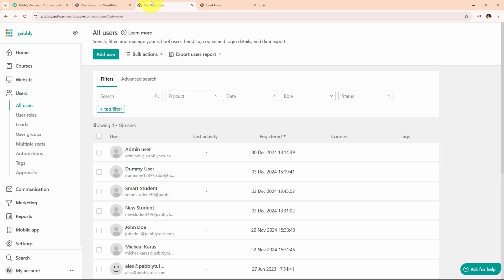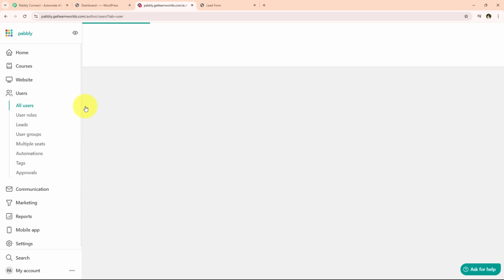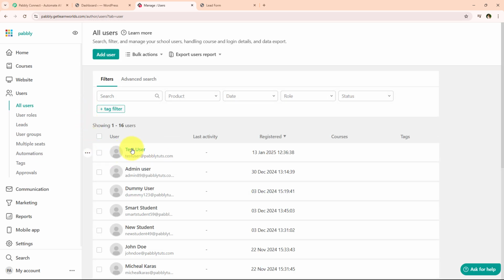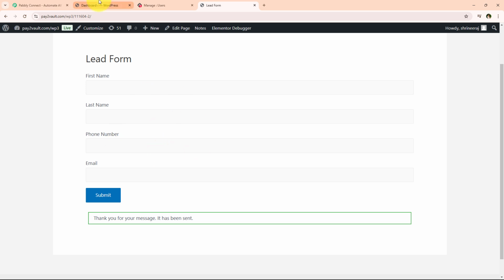So now I'm just going to open my LearnWorlds account and we're going to refresh this all users page in order to check whether we have created a new user or not. And yes, you can see that we have successfully created a new user. You can see the name, which is test user, and you can see the email, which is testuser@pabblytudes.com. These are the same details which we entered in our test submission.